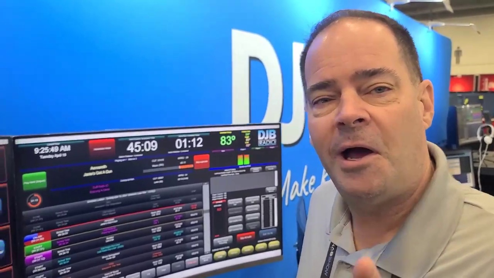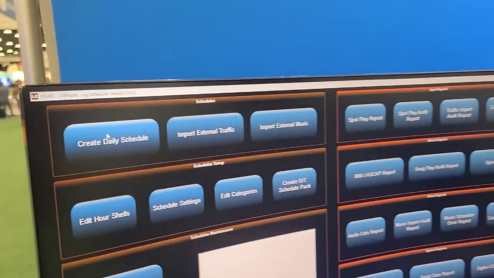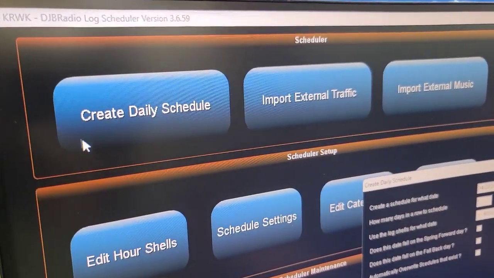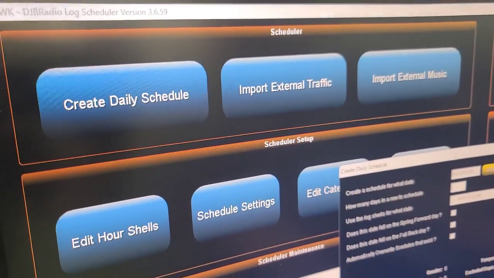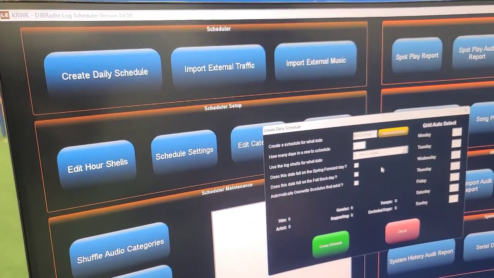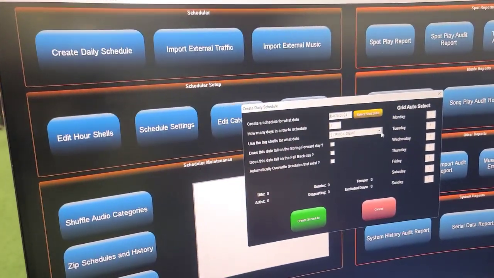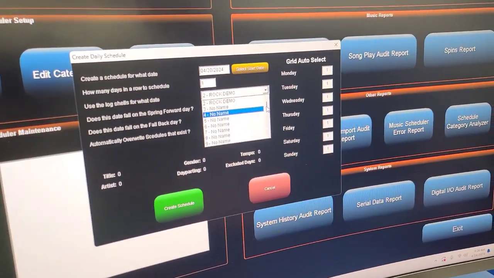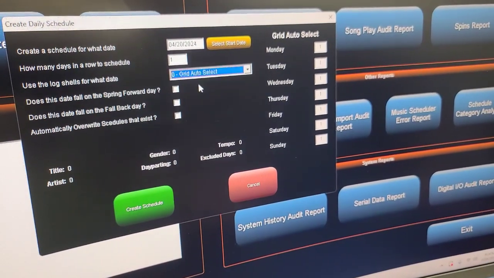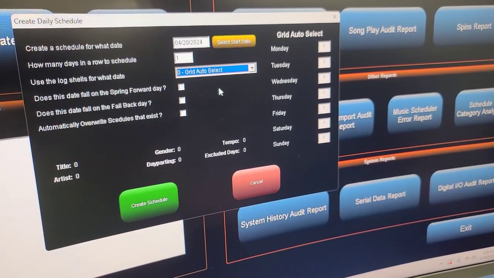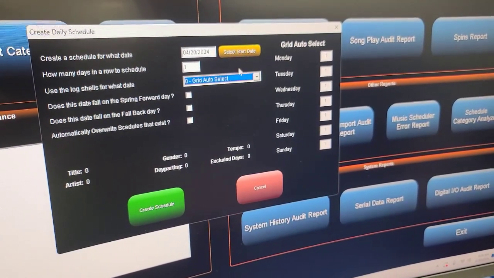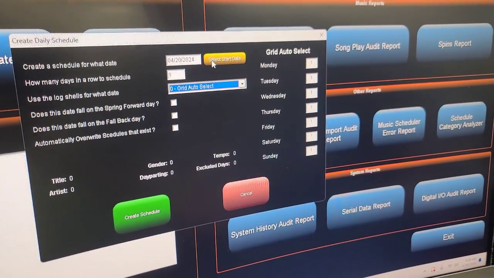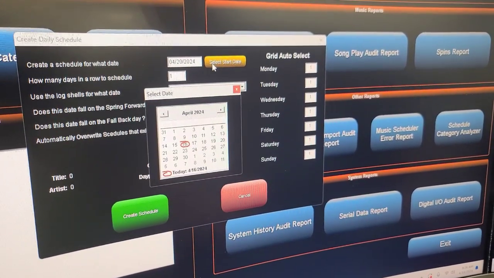One last thing I want to show you is, assuming now you've got everything in, how do we get everything scheduled? Well, here you go. You create your daily schedule. One thing that is very, very cool about DJB, we have what we call the Grid Auto Select. If we go back in and we select 0 as our selection of what we want to put in as a shell, it's as simple as selecting the date.